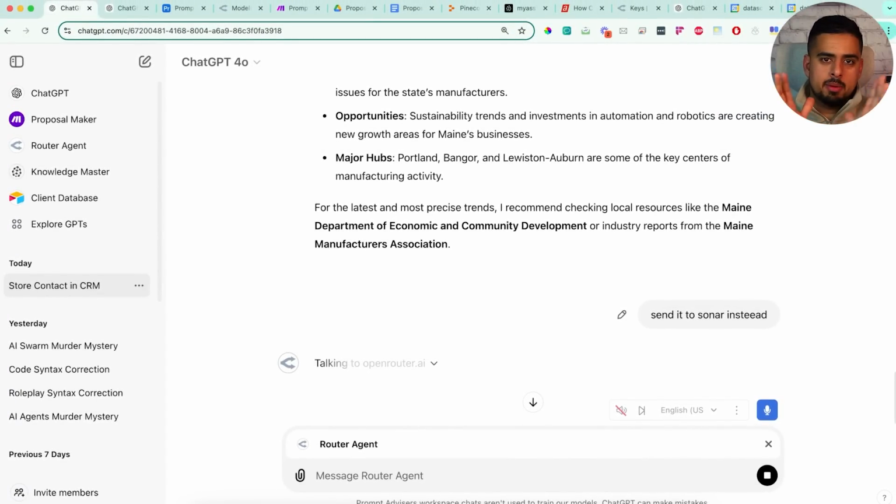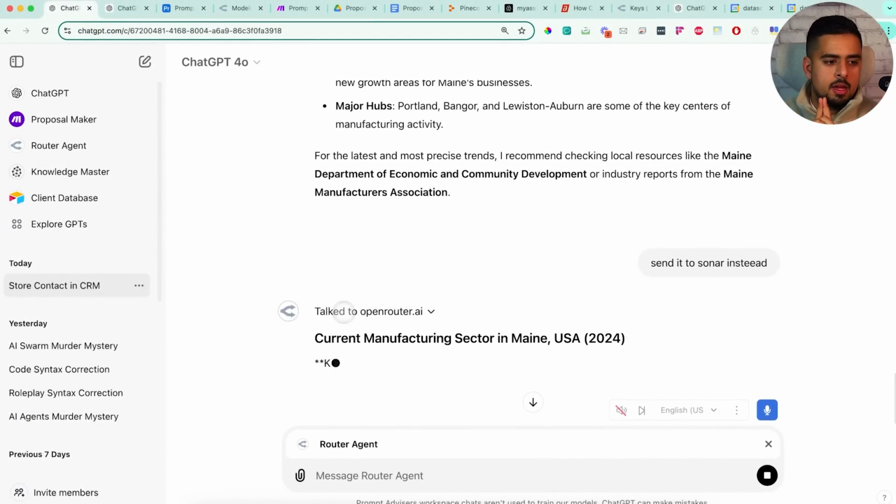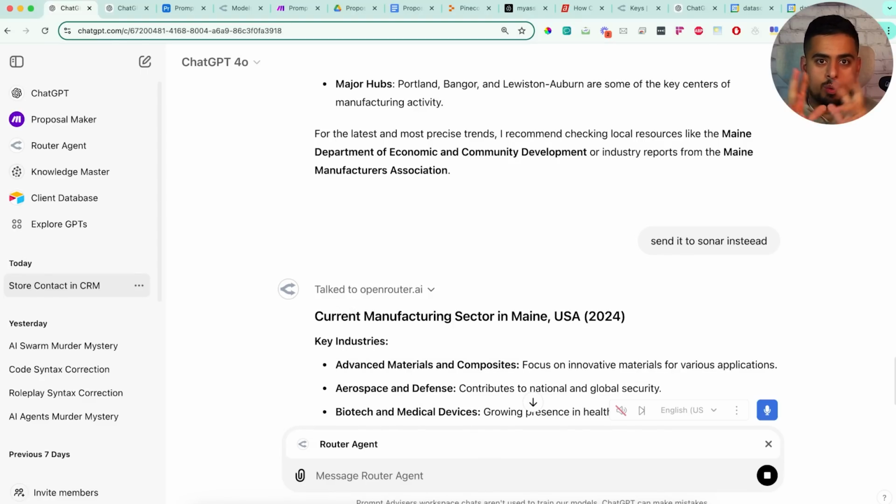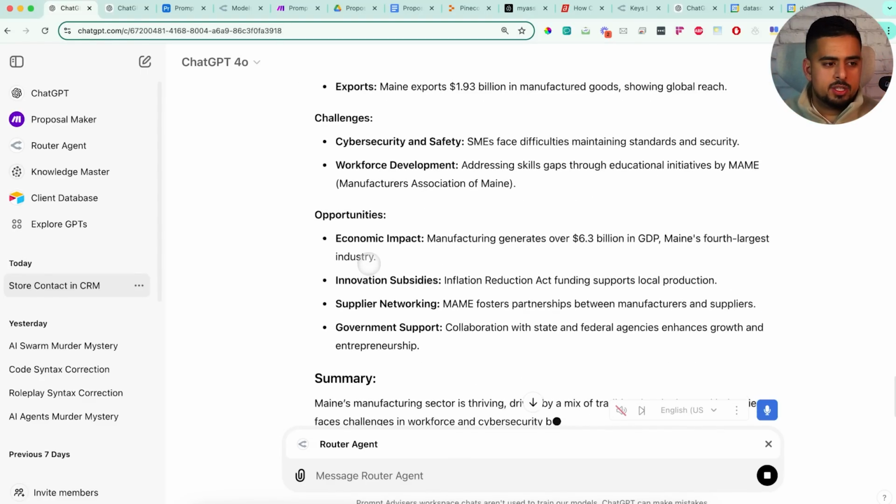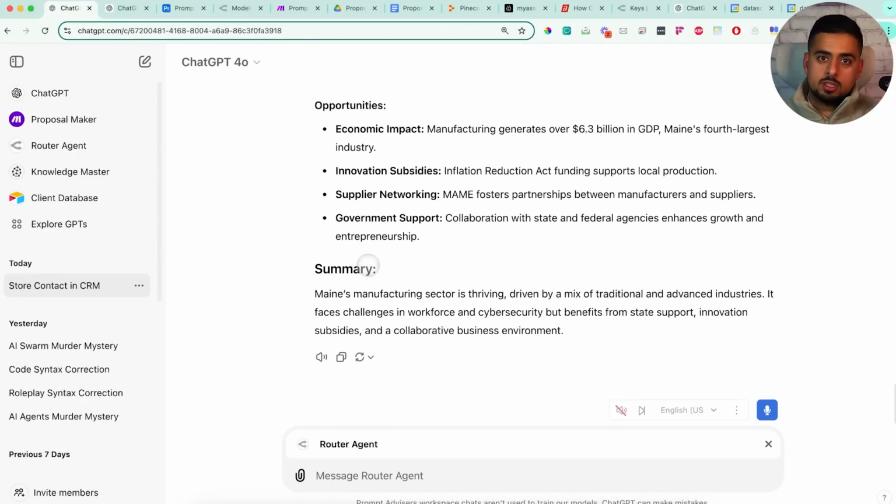And if you don't know what a schema is, I'll show you what that looks like later on. But now it's done that research using, quote unquote, Perplexity, which is called Sonar. And then it comes back with this information. And I know that it's done some research to come to this. So that's how you'd use this next one.